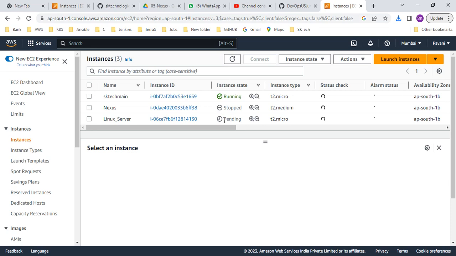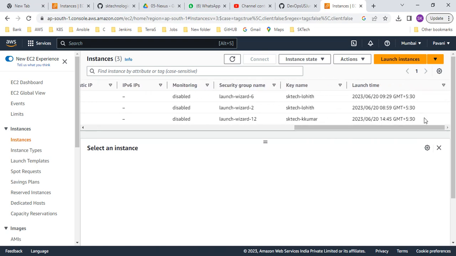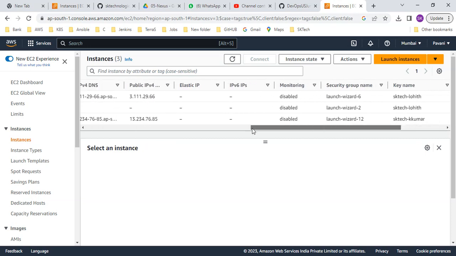See, it is in pending state. Let it be, guys. This is the server we have created. Let it be. See, running. This is the server. This is your instance ID, running state. This is the type. If you drag to the right side, you will see your key pair name, which we will use in stage 3.